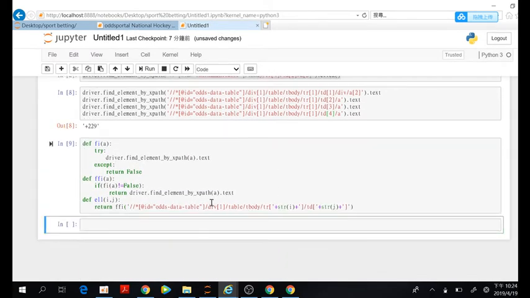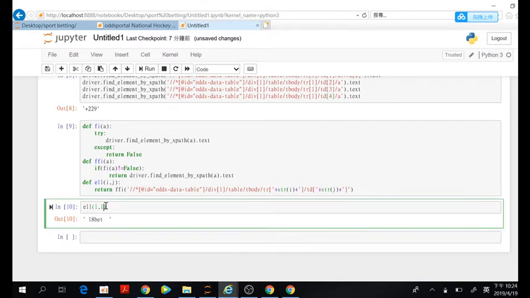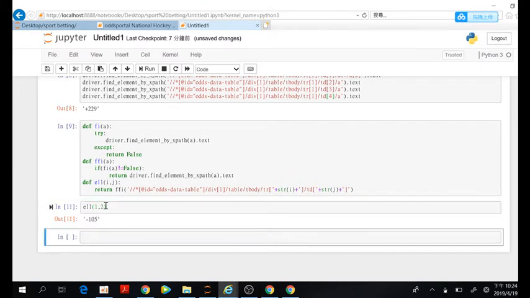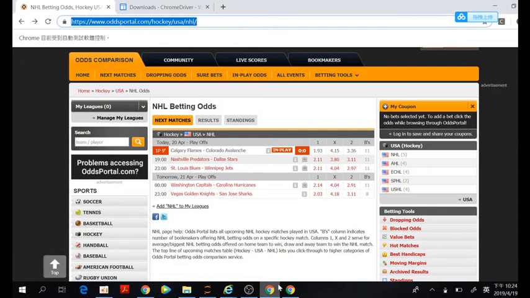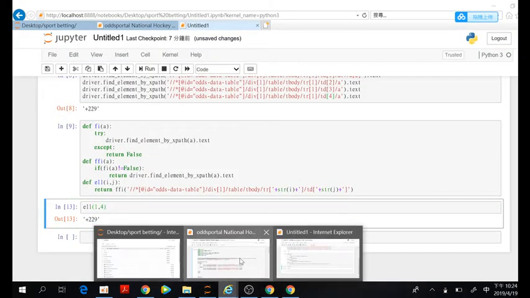So after that, you can see if I type the 1 1, it gives me the name of the company. 1 2 gives me odds. 1 3 gives me a odds. 1 4 gives me final odds. So it's very stupid, right? Okay. So after that, go back to our main code.